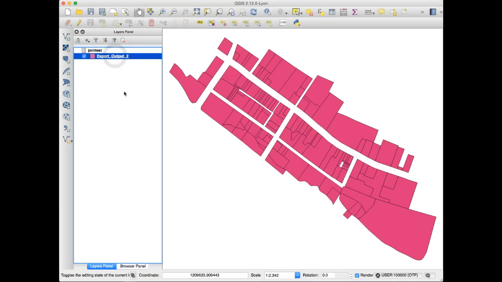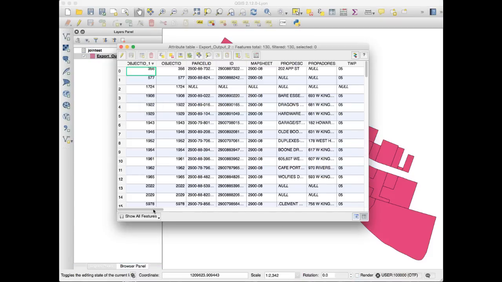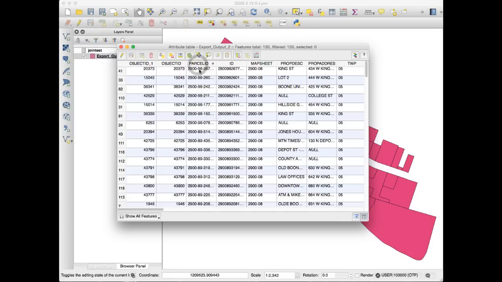Just because these two layers are in the same window doesn't necessarily mean at all that they are functionally related to each other. And what we need to do is to create that functionality, or join the data. So what I'm going to do is right-click on Export Output to. I am going to open the attribute table just to review this again and see everything, right? And you'll notice that I see parcel ID right here. Parcel ID, that is the key. We're going to be matching on that variable right there.